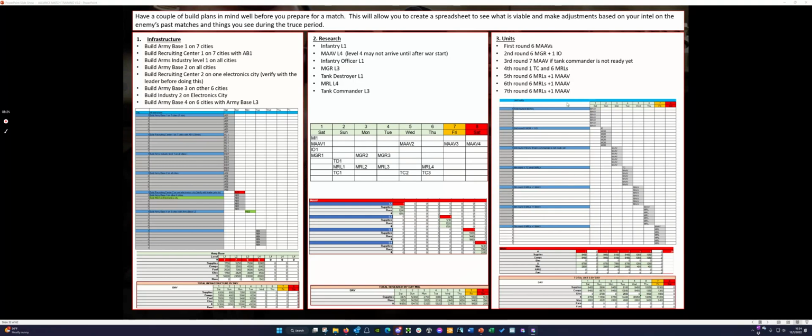And then finally, the last thing here is the units, right? So we've sat down and figured out, what sequencing do we want to build these units in? So first round are MAVs. MAVs are going to be able to be built almost right away, right? As soon as you can, you want to start cranking those out. Second round, we'll make Meggers plus an infantry officer, so we'll have 6 rounds of Meggers and an infantry officer.